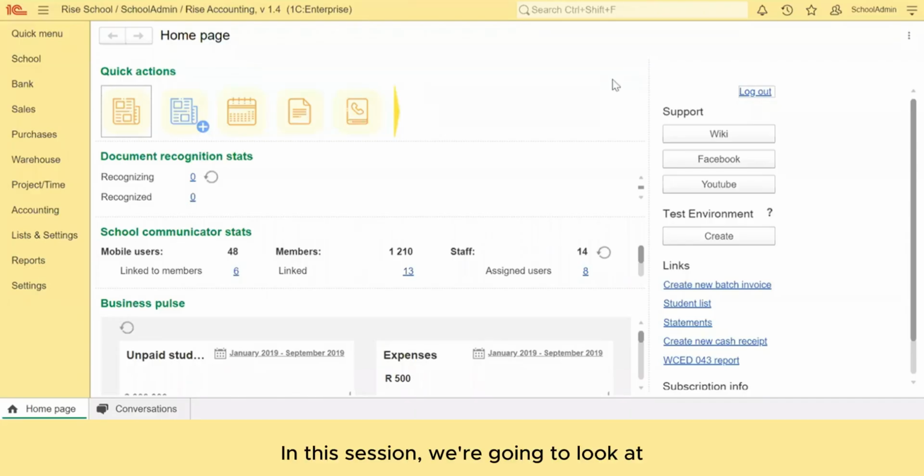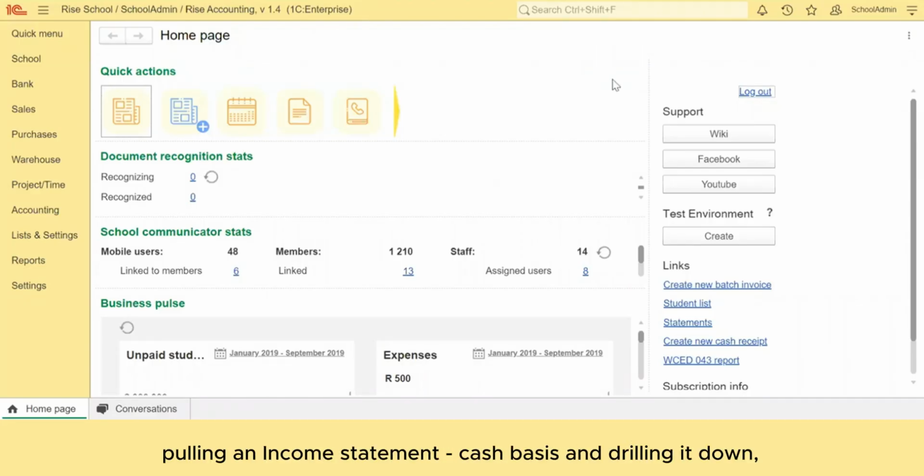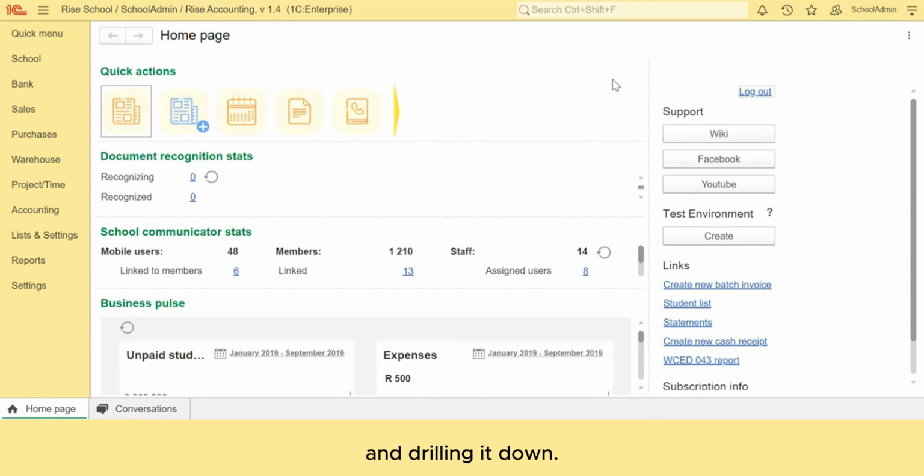In this session, we're going to look at pulling an income statement cash basis and drilling it down, as well as pulling an income statement accrual basis and drilling it down. So to start off, I want to explain to you the difference between the income statement cash basis and accrual basis. Every school is, in general, cash basis, but an accounting system is accrual basis.